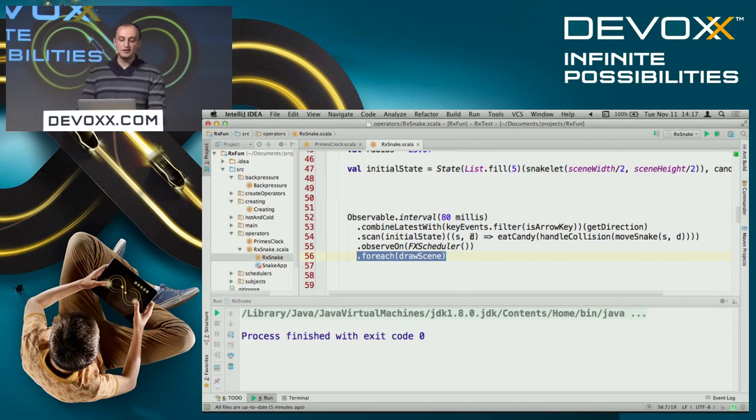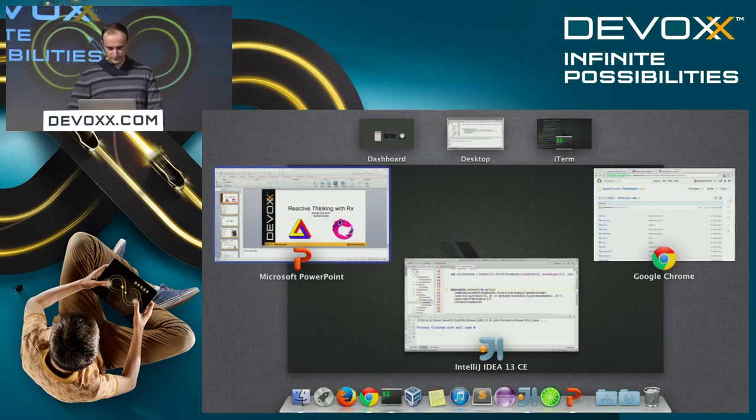And this is it. This one expression basically manages the whole game right now. It's one chained expression of observable operators. All right. Let's continue.